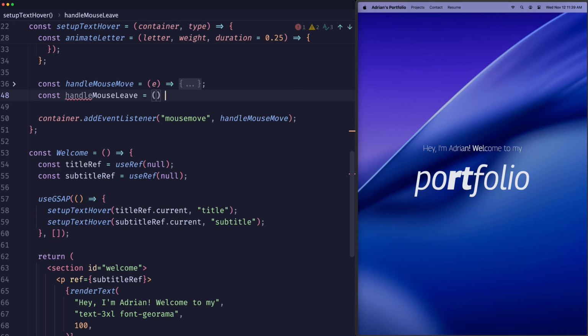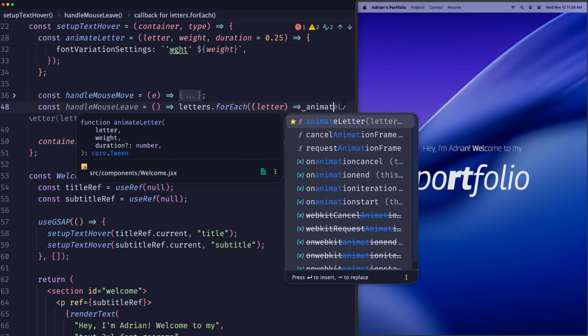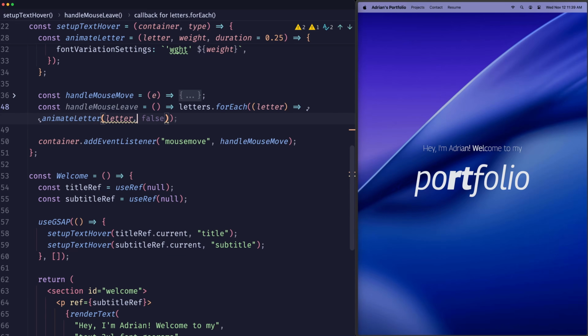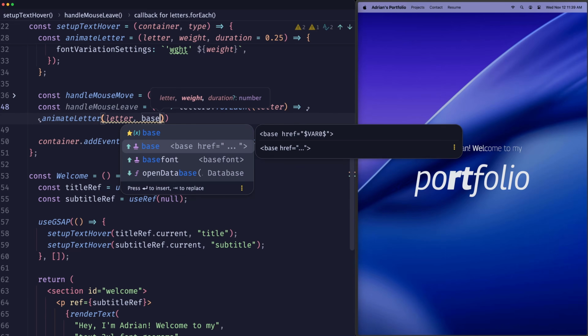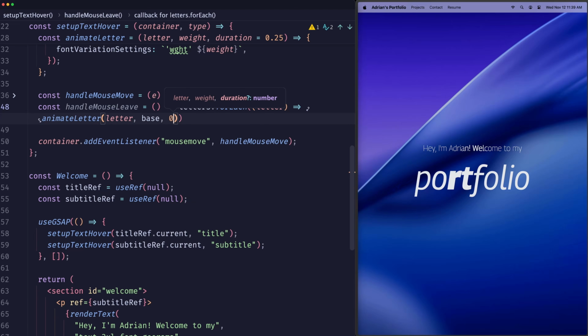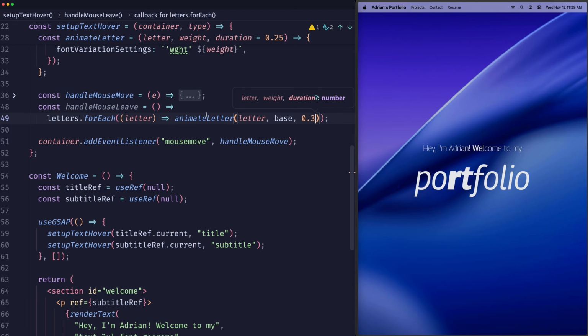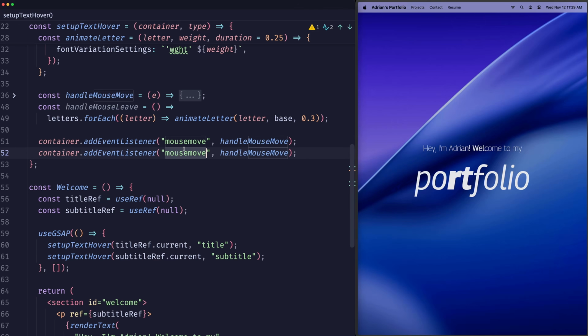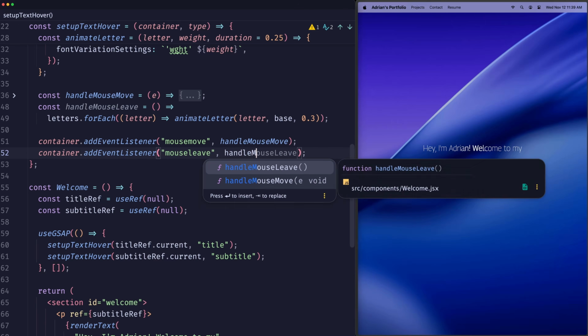And we'll say letters.for each letter. We want to have an immediate return of animate letter, and we'll take the letter and simply set it to the base weight throughout a period of 0.3 seconds. So if you save that, we also need to add an event listener for mouse leave and handle mouse leave.